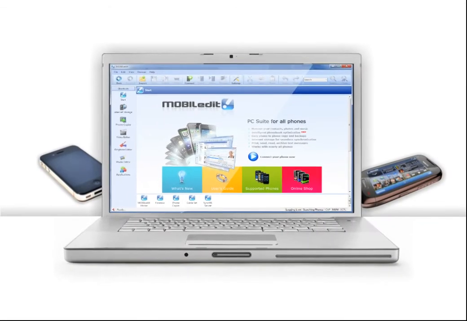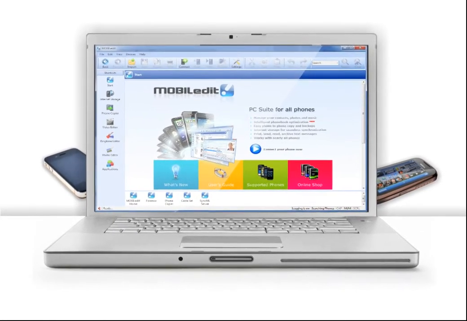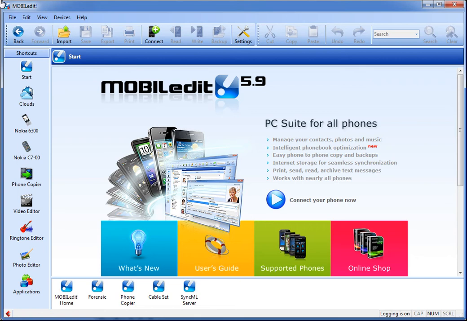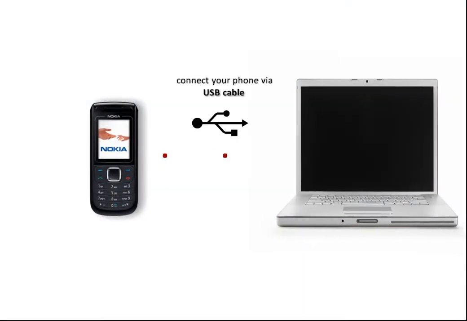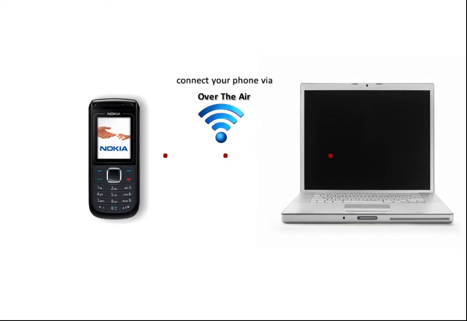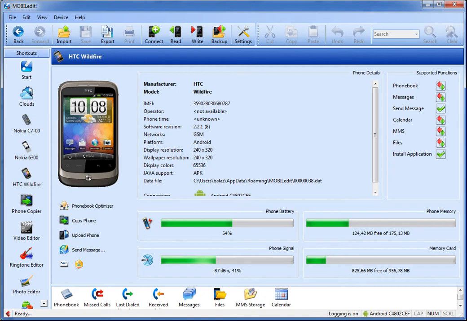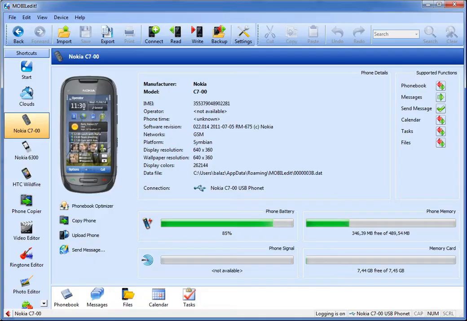MOBILedit Phone Copier is a solution that provides a quick transfer of contacts, messages and files between different phones. The idea is very simple. Just connect your phone, no matter what brand it is. As a connection, you can choose between USB cable, Bluetooth, infrared or over the air. At once you can connect as many different phones as you like.